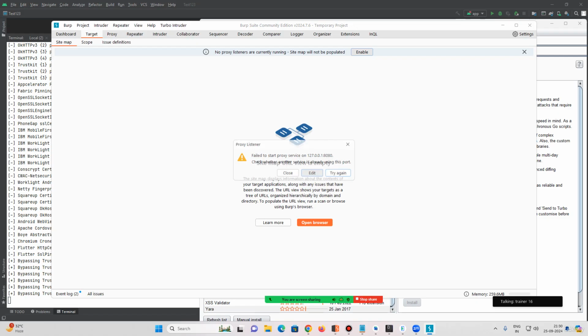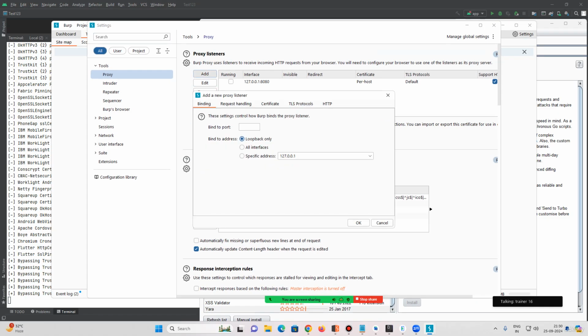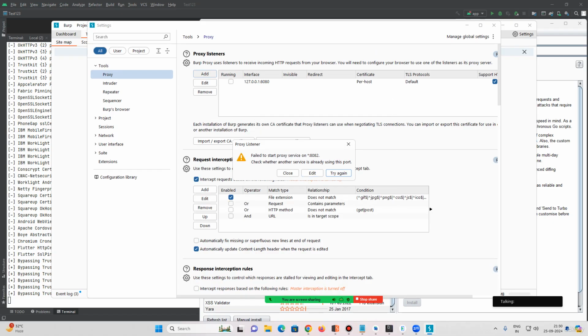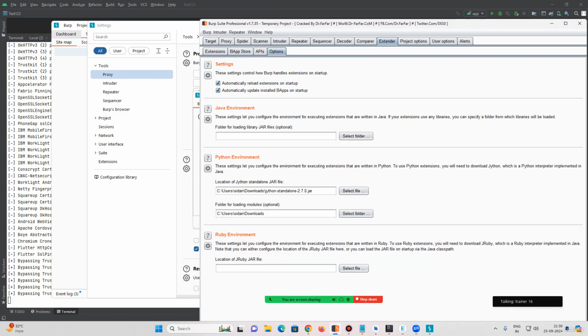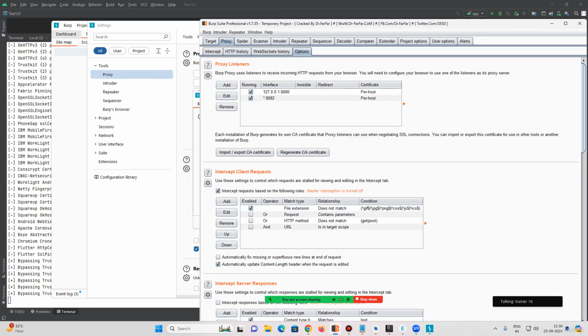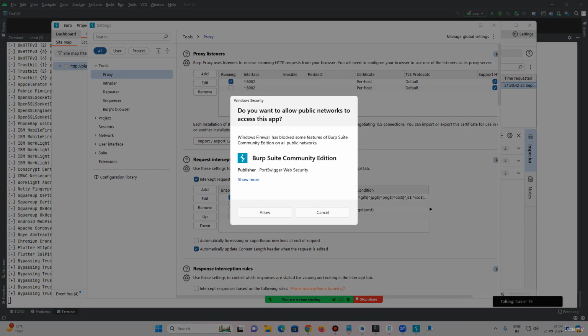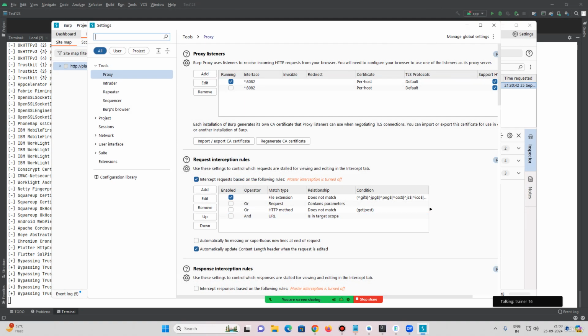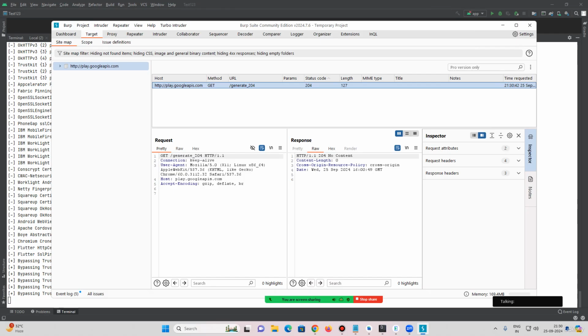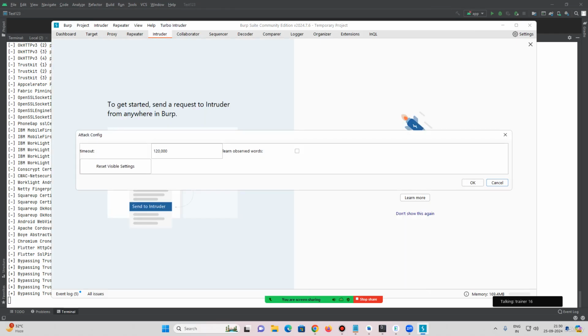Enable, edit. I need to add this over here, 8082. It says someone is already using this port because this one is using that port. I would remove it from here and close this 8082. All interfaces. It's allowed. Turbo Intruder over here. Hmm.